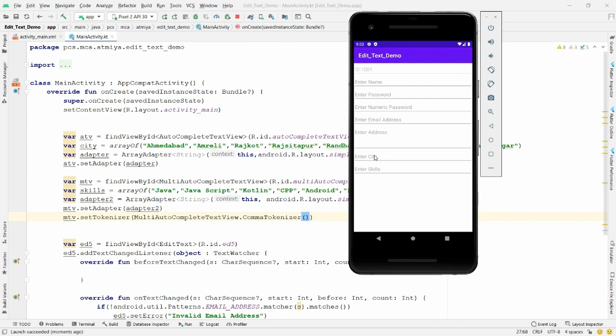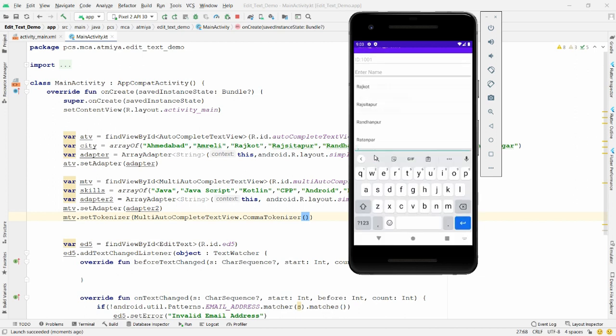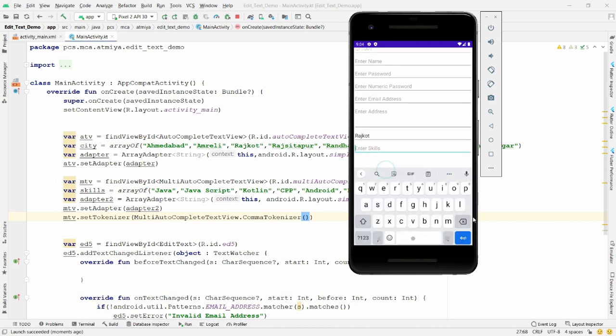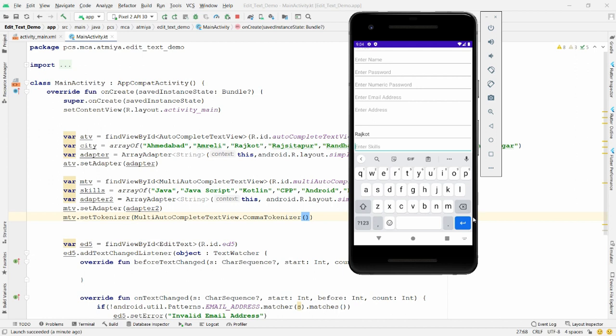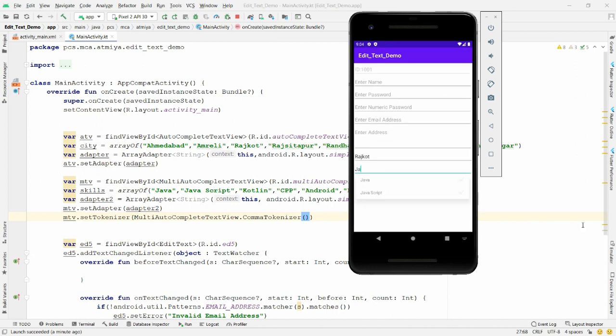See here, my application is launched. Now whenever I press R, I'm getting the value over here, Rajkot. But I cannot select one more city over here. Why? Because it is autocomplete text view. But in case of multi-autocomplete text view, you can select the multiple skills. Let me enter over here, for example, JA.